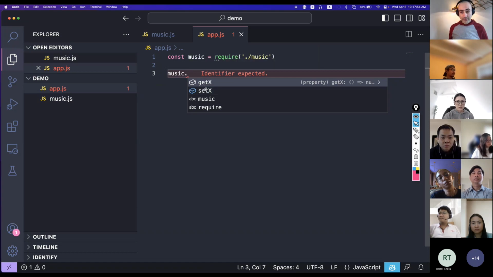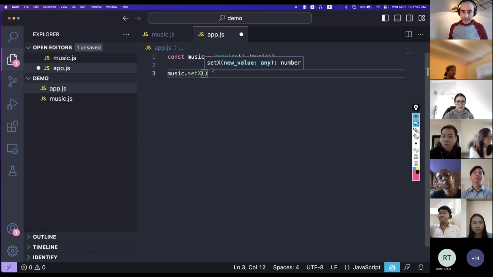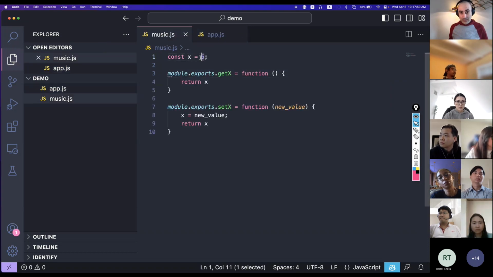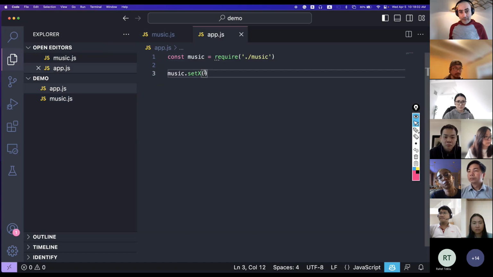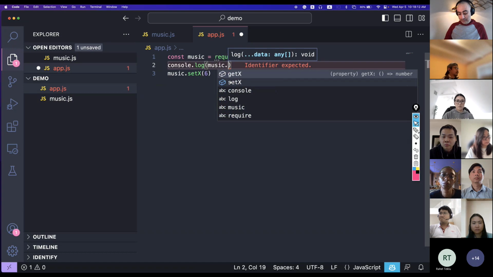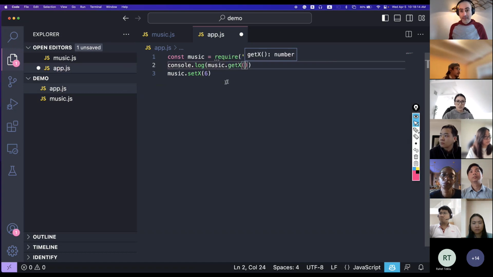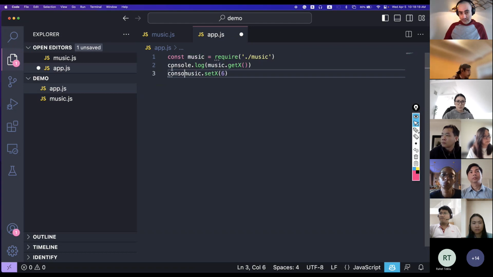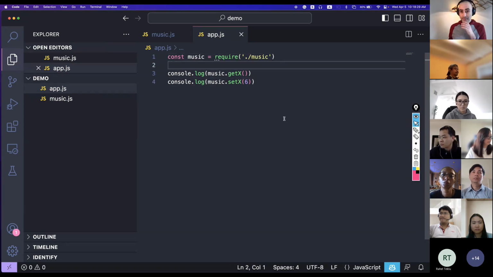So I'm going to have X start with 0. Here I'm going to set X with 6. And I'm going to console log music.getX, and also console log music.setX, because setX will also return the new value. So I would know that I have set this correctly.